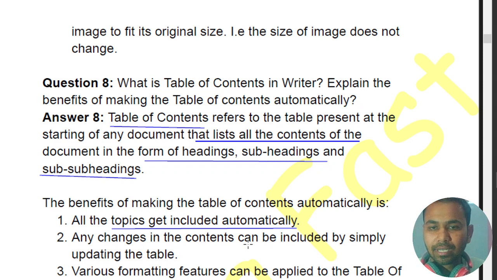Second is, any changes in the content can be included by simply updating the table. So if we make any changes to the content, that can also be included by simply doing what?